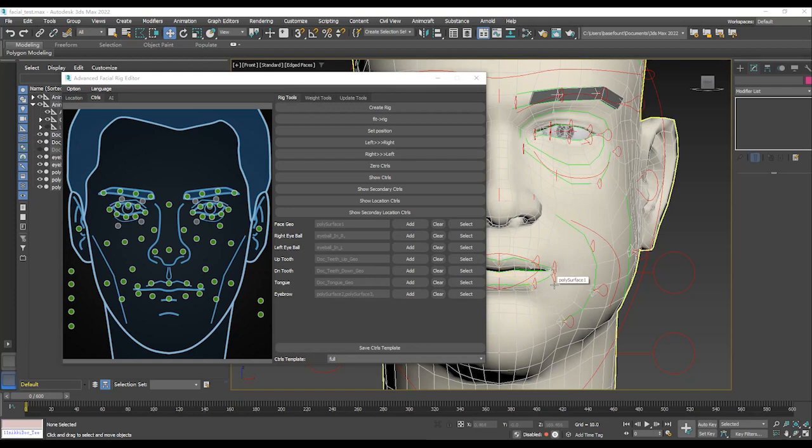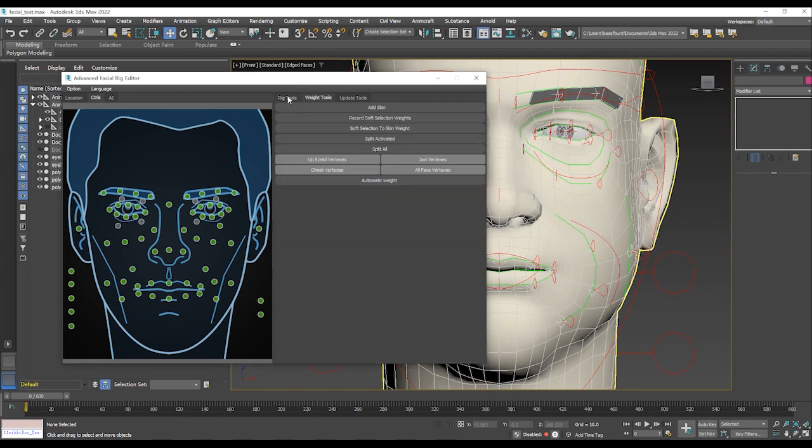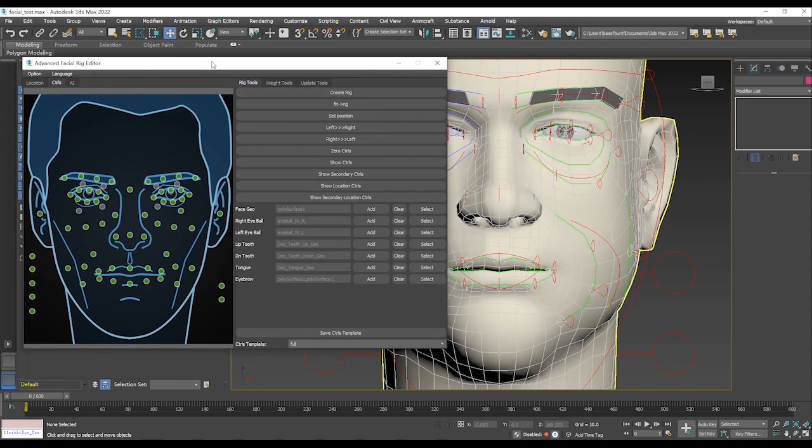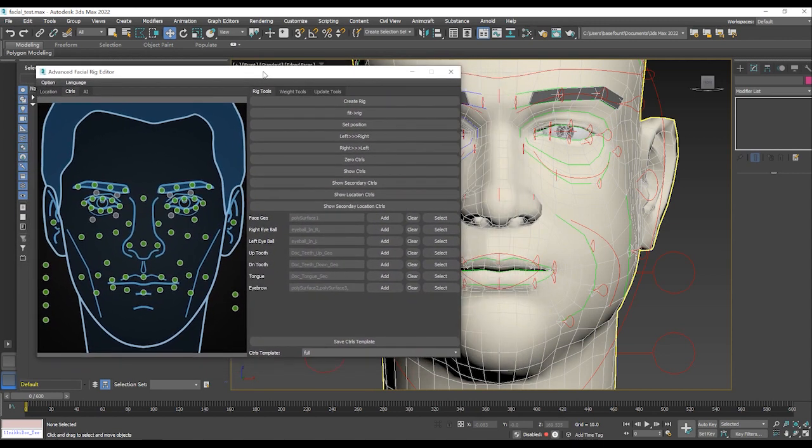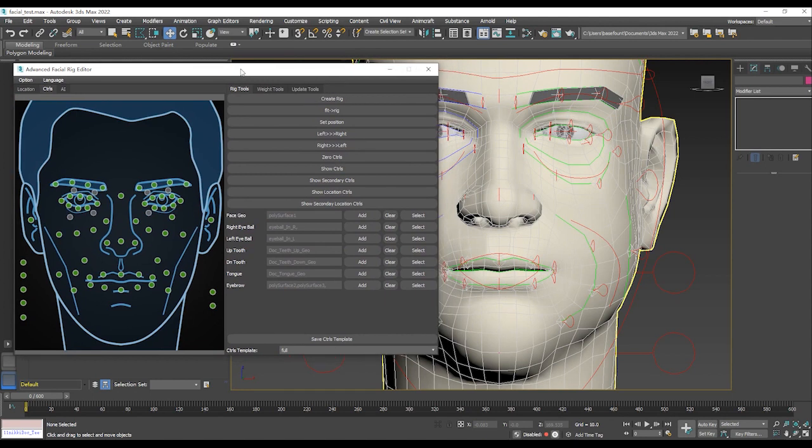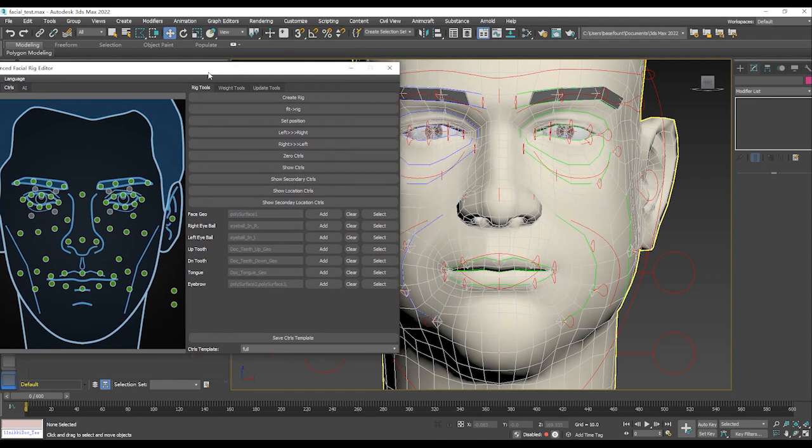Hello, everyone. In this video, let me introduce how to use the facial bone templates and facial automatic weighting. Regarding the templates, for various projects, you may need different bone number and positions. So, you can save and use different templates to store this information.